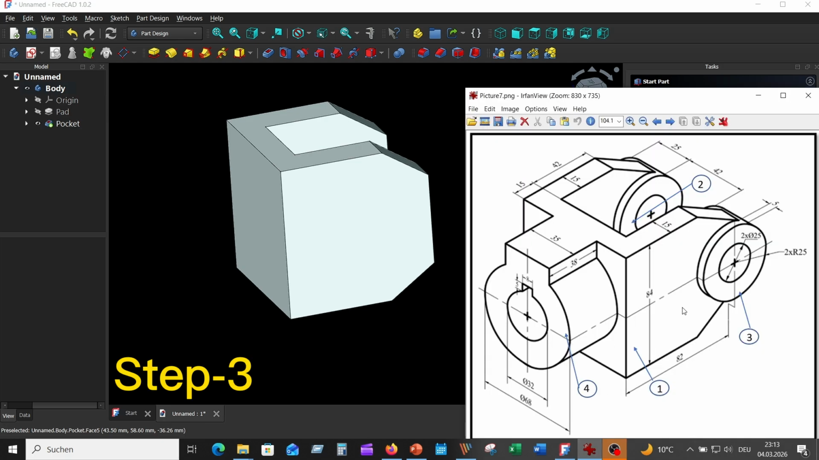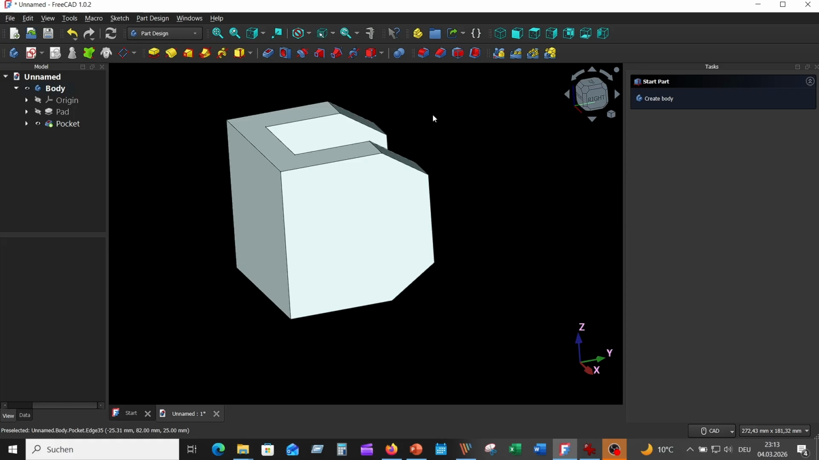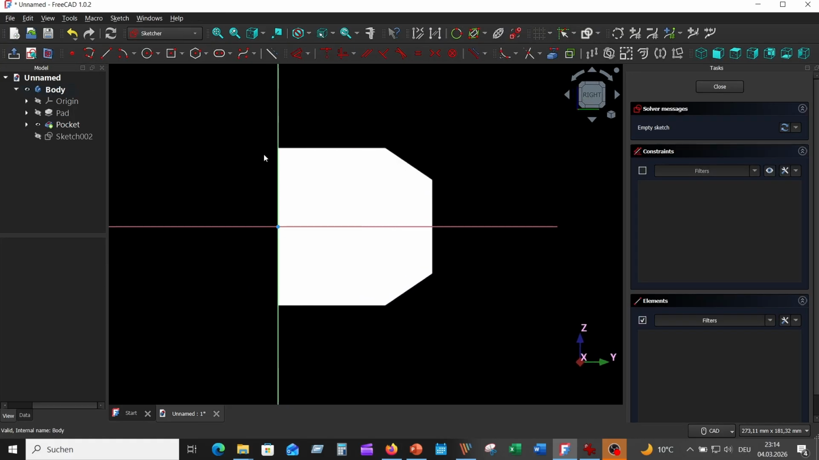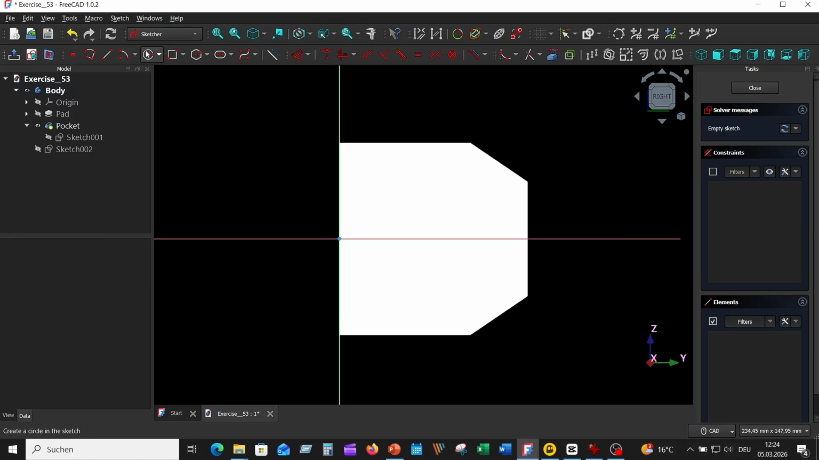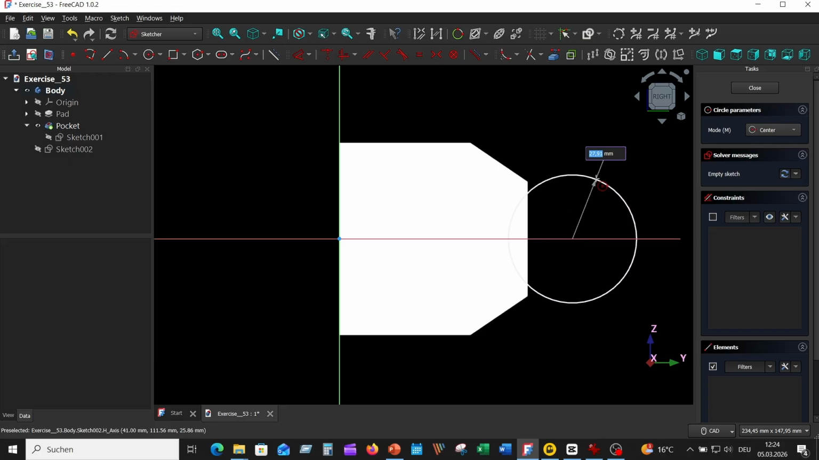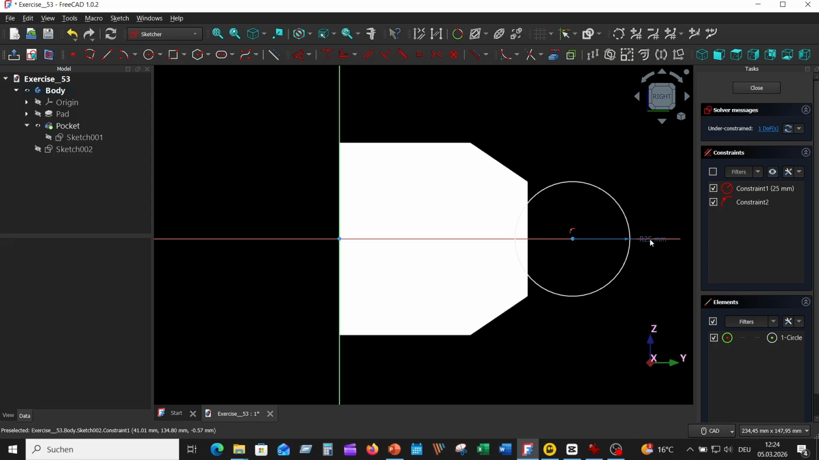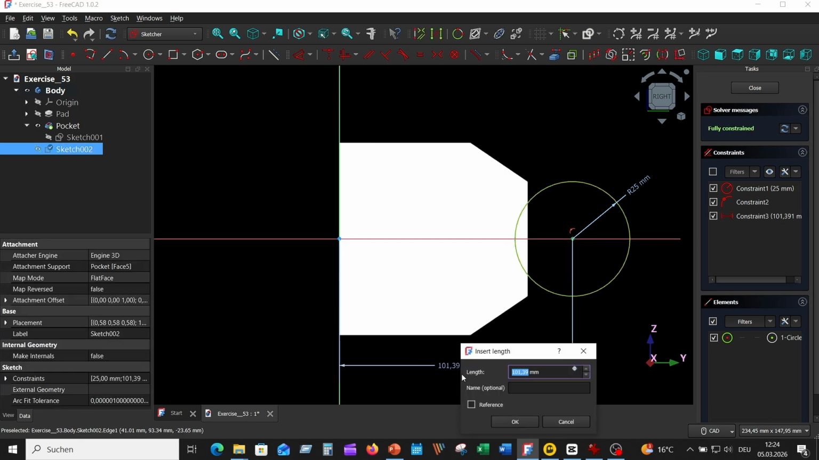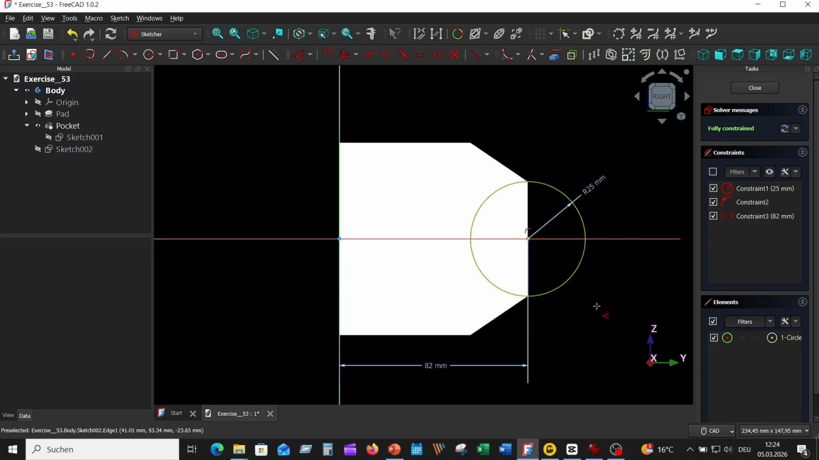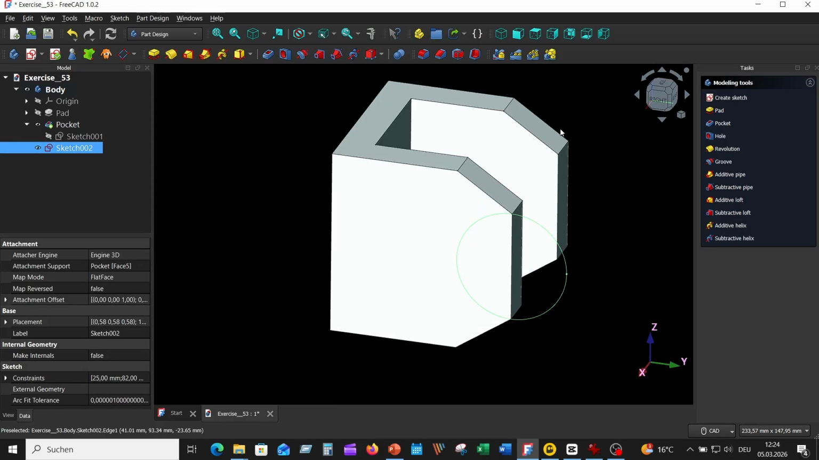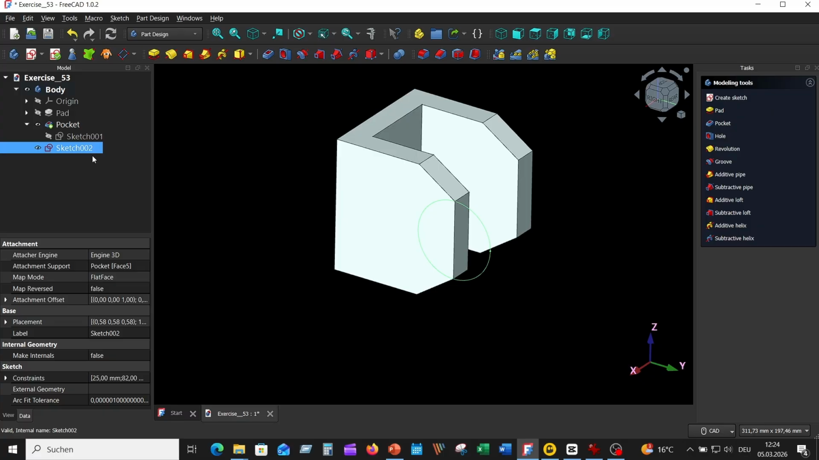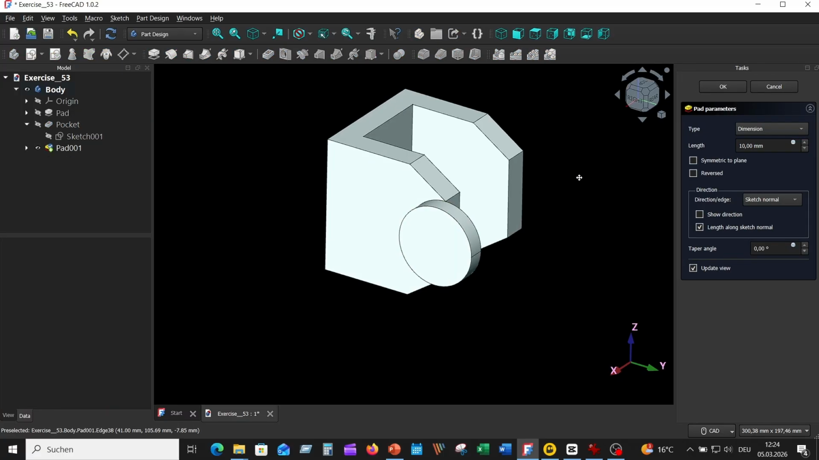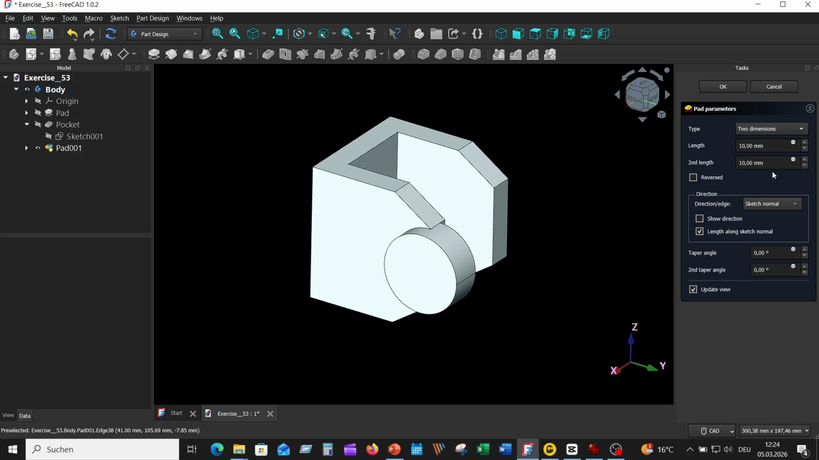In step 3, we sketch the circular profile on the side surface and we create a solid part with the help of the Extrude tool. Select the side surface and then activate the Sketch tool. Sketch the circle profile on the horizontal axis and dimension it. Now, the sketch is fully constrained. Select the sketch and activate the Extrude tool and then select the option Dimensions.